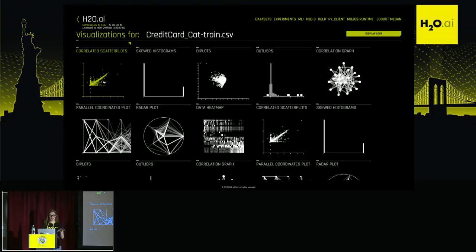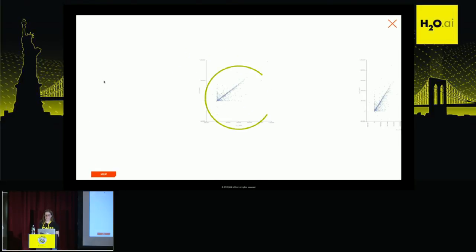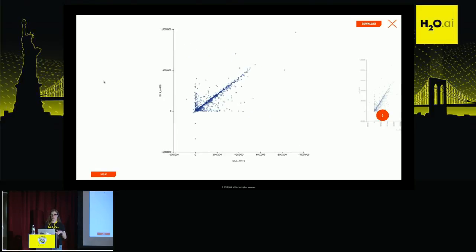Now, is everyone off to the automatic visualization? Okay. So let's click on correlated scatter plots. What this is going to show us is columns that are correlated to each other. So it's going to actually order it for us. Which ones are the most correlated? Take a look here. These are important to you.